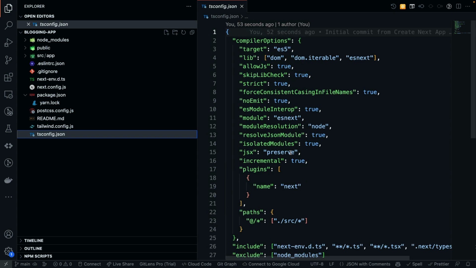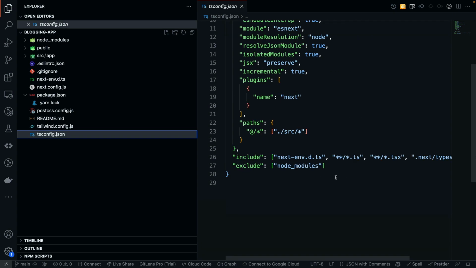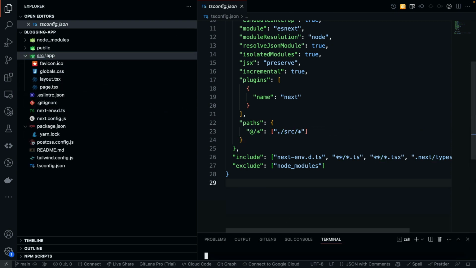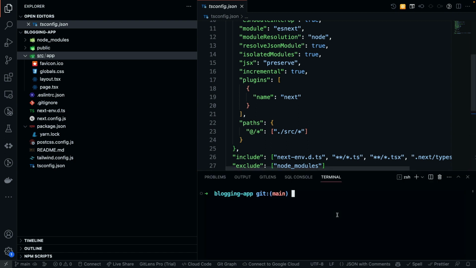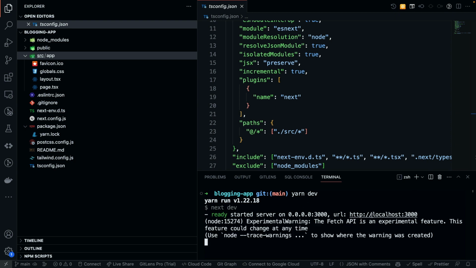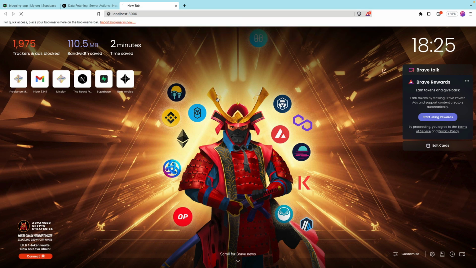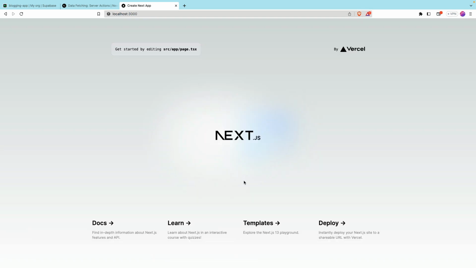There's nothing too custom about this. It's pretty simple. We just have path aliases here so that we can import files pretty easily using this asterisk symbol. Okay, so now let's quickly run yarn dev. We already have all of our node modules installed, so yarn dev should be good enough. Now let's quickly open this in our browser. There we go. So we have a working Next.js app right now.